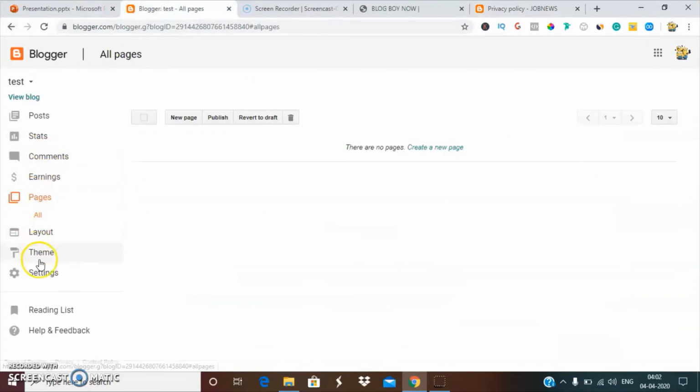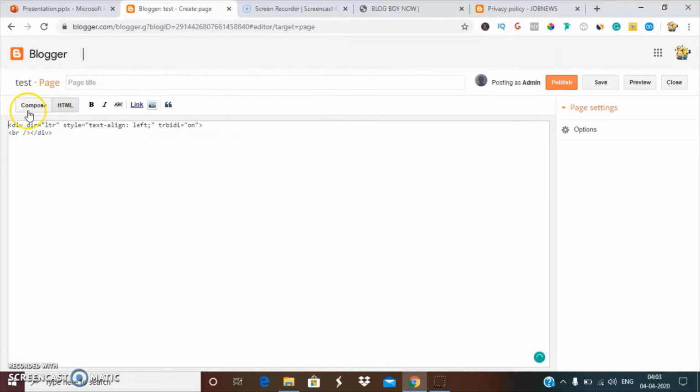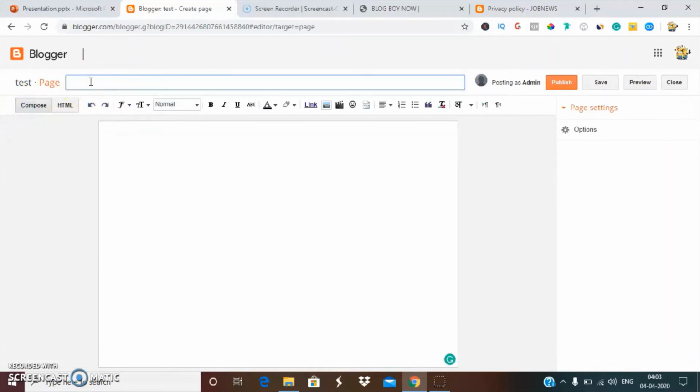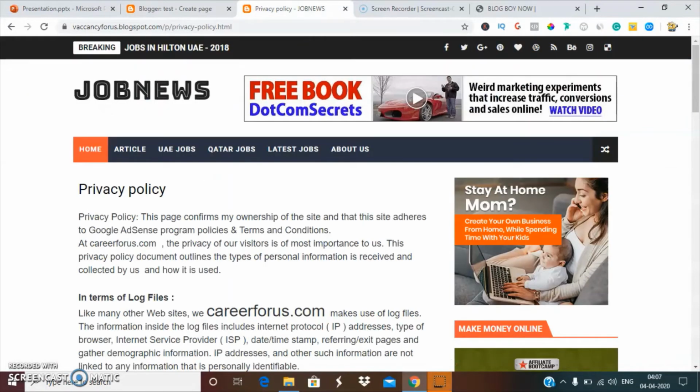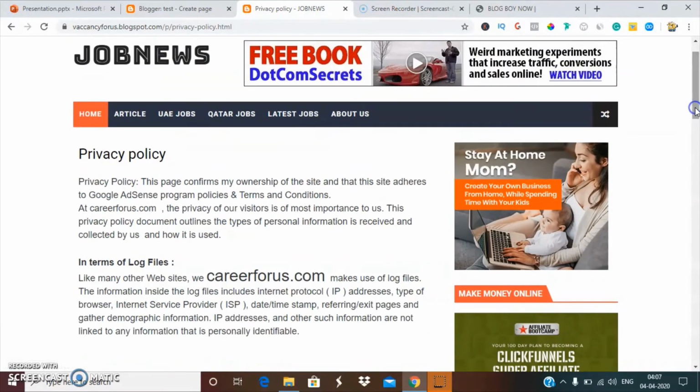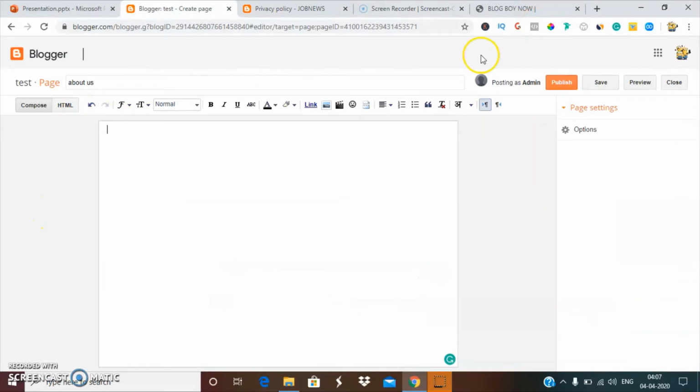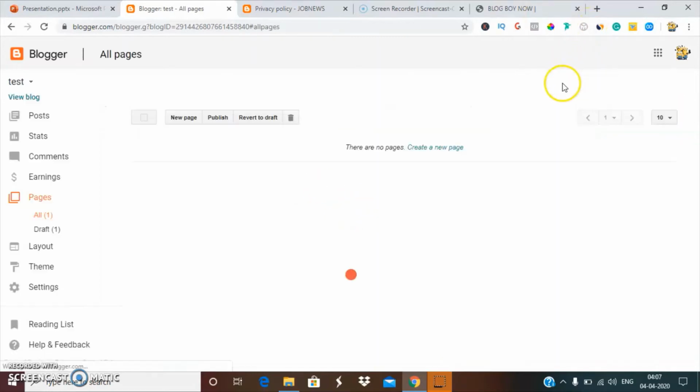All you have to do is come to pages, click pages, and then click on new page, and then give a title, about us. Then you can just come to my website, copy exactly this one, and make changes accordingly. I'm just going to leave it like this and publish it. Then all you have to do is repeat the same process and create all the pages accordingly.